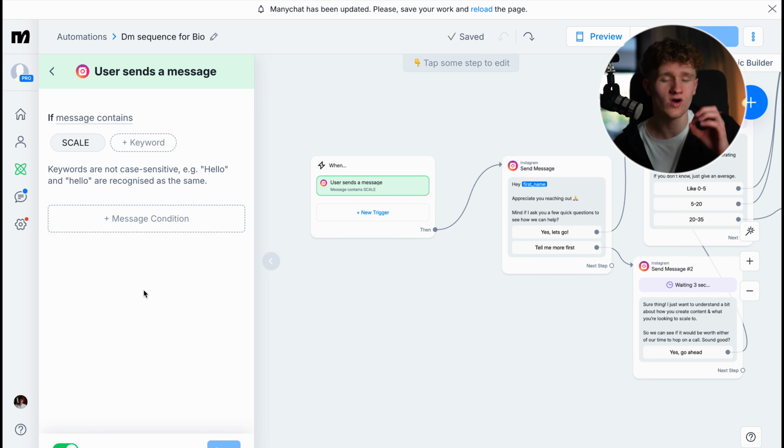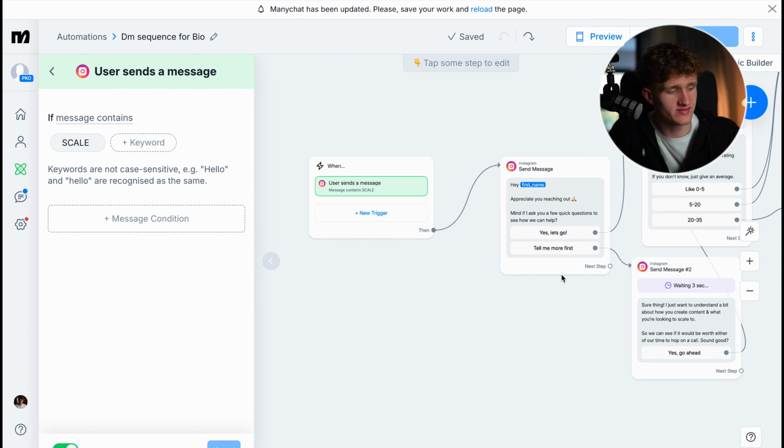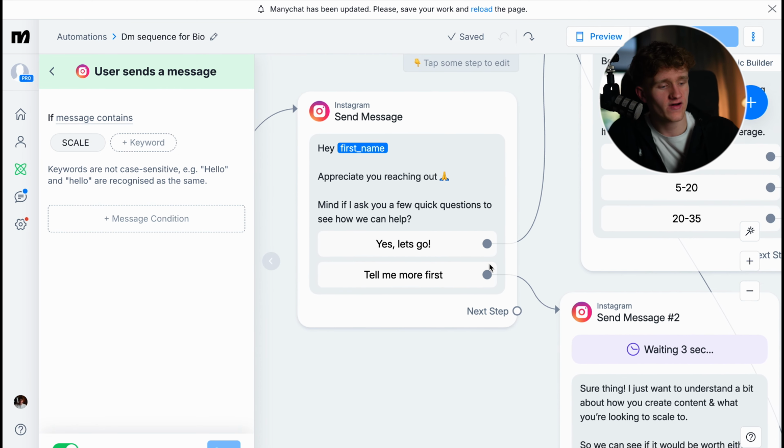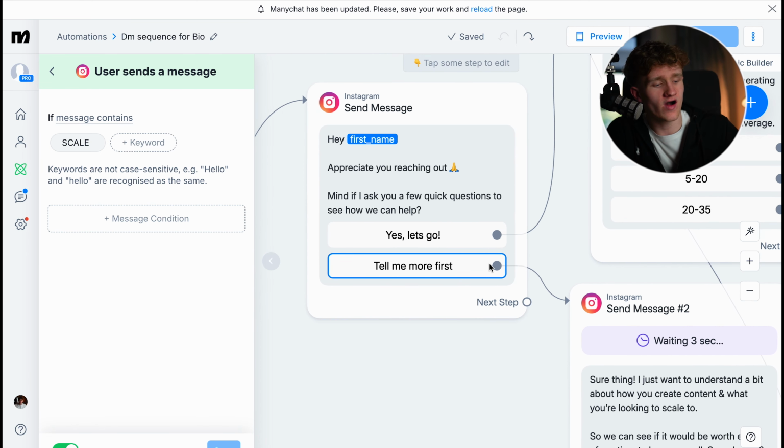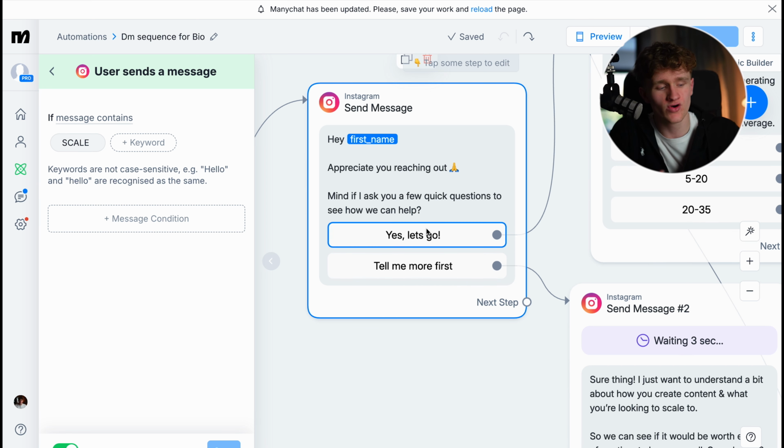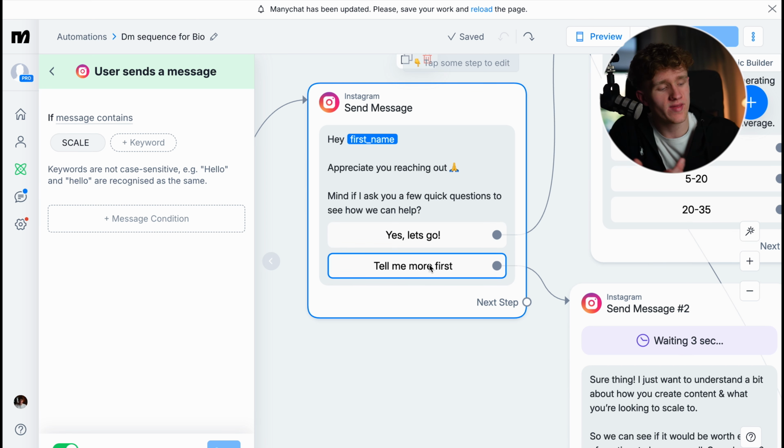The reason this works so well if you get inbound leads is people will then DM you the word scale, and this entire ManyChat automation will just run to qualify these people and get them to book in a call. So let me break down how I use it. The first one is, let me zoom in. "Hey, first name, appreciate you reaching out. Mind if I ask you a few quick questions to see how we can help?" Either they can say, "Yes, let's go," which most people end up doing, or "Tell me more first."